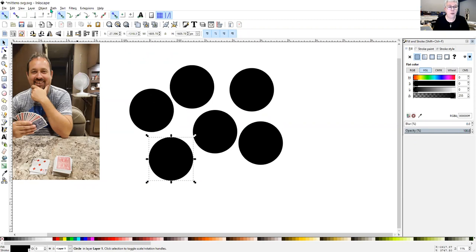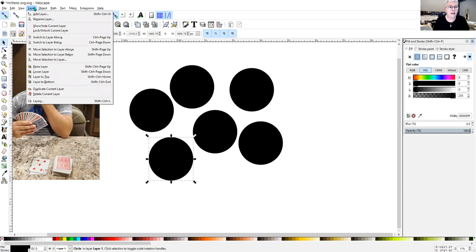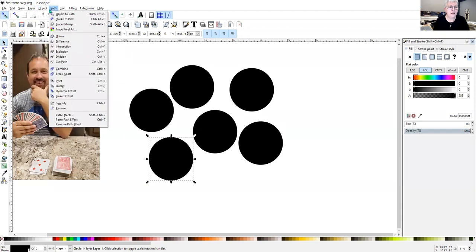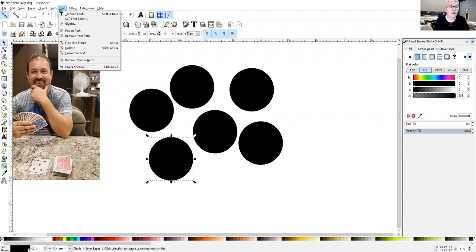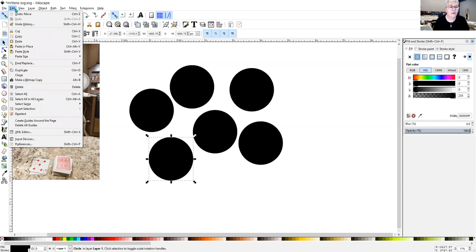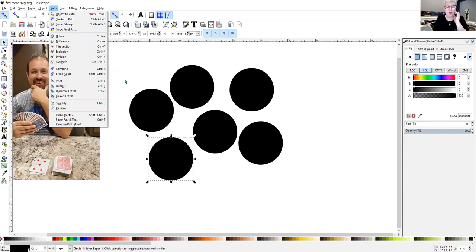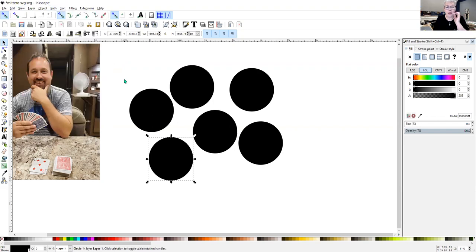You can also find duplicate up in, let's see, one of these will let you duplicate somewhere. Here we go. Under Edit at the top menu, if you select Edit, you can come down to Duplicate. But when you go to Duplicate, if you look on the right, you see the little keyboard shortcut, Control D. A lot of these functions have shortcuts, and the more you use them, the more familiar you'll get with those.